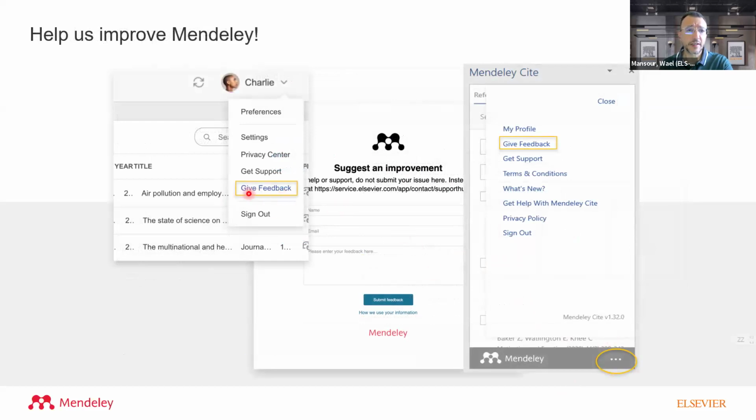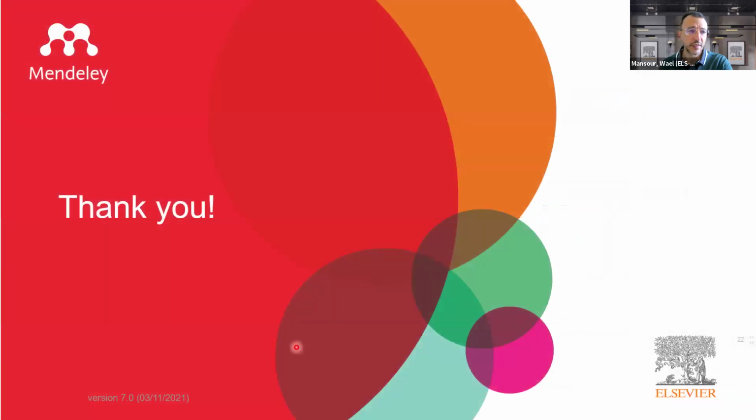Also, there's a feedback option here under your login name, which allows you to give feedback and suggest an improvement to Mendeley as well. So this is the PowerPoint which I wanted to share with you. Before we go to the questions, let me show you the website as well. So you see the live action.